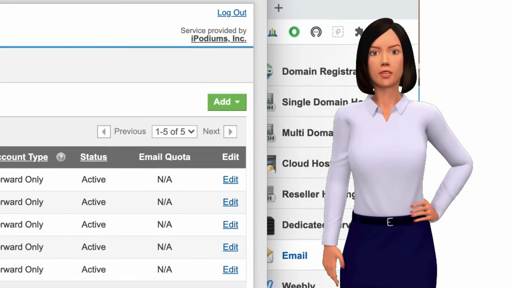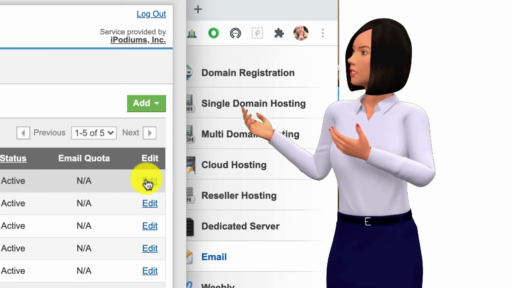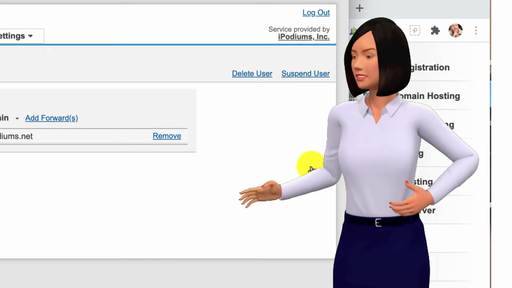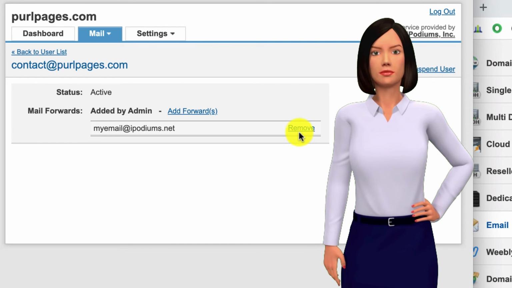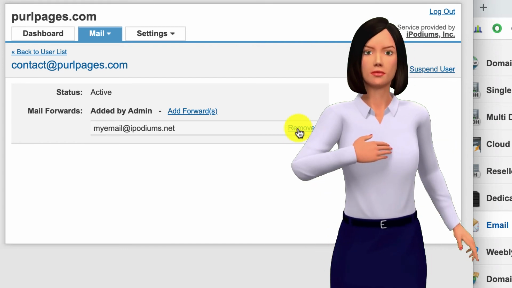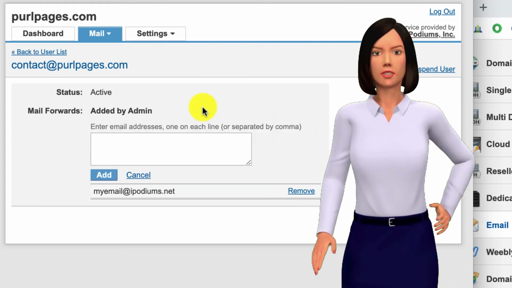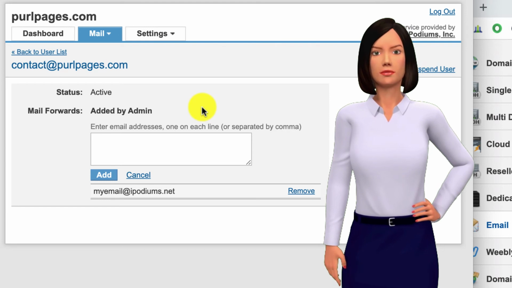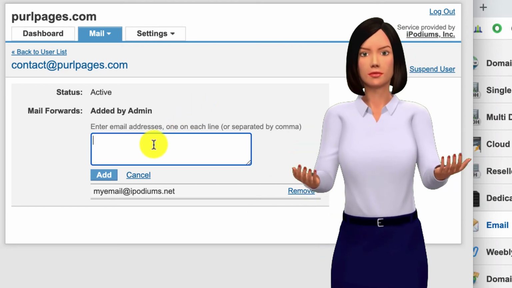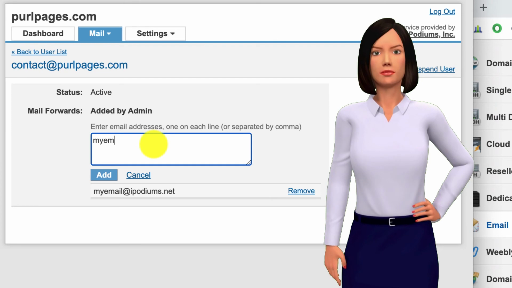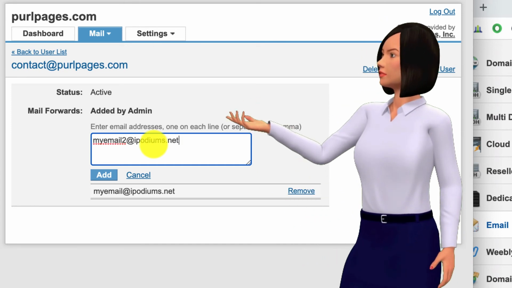If you want to change the destination email, click on the Edit link. You can remove your main email address, so you can add a new one. And, you can even add multiple destination email addresses. In this example, if someone sends an email to contact@mydomain.com, the message would be sent to my main email account, and I can also have it sent to my partner's main email account at the same time.